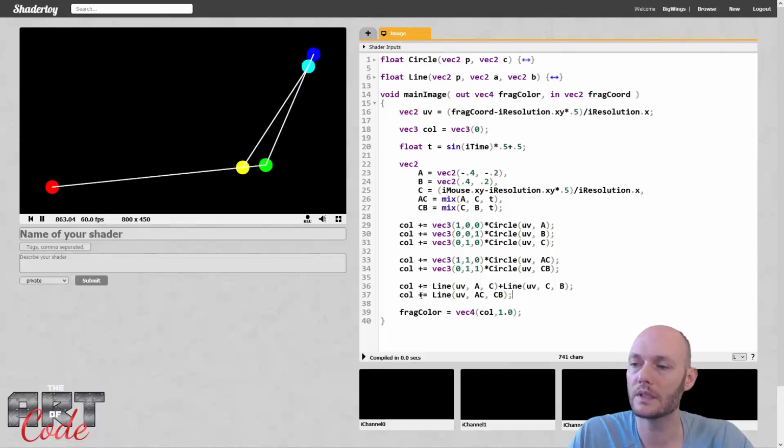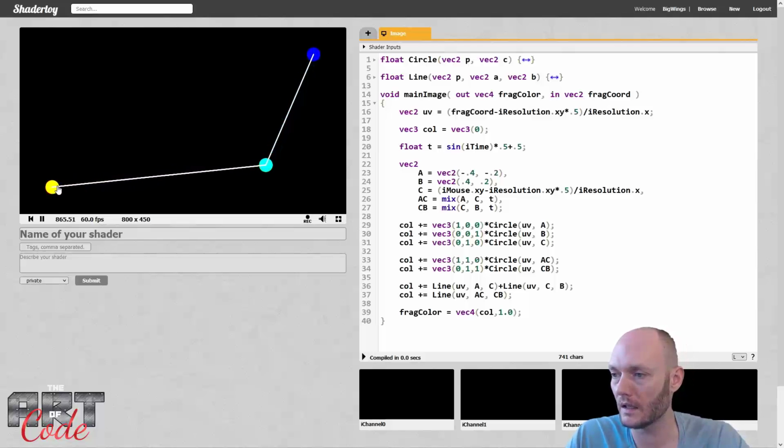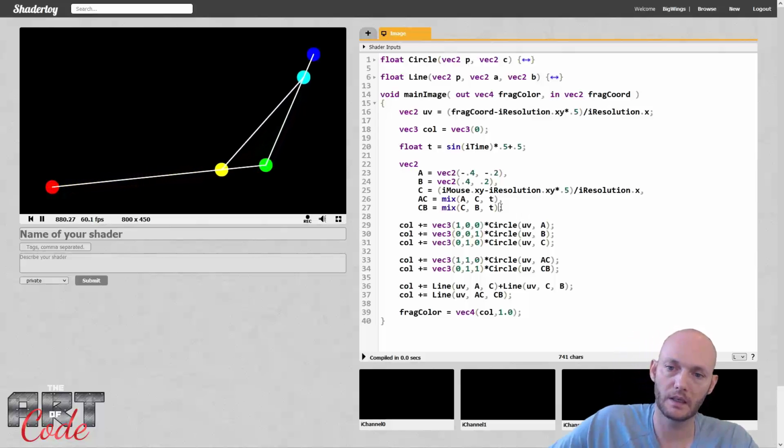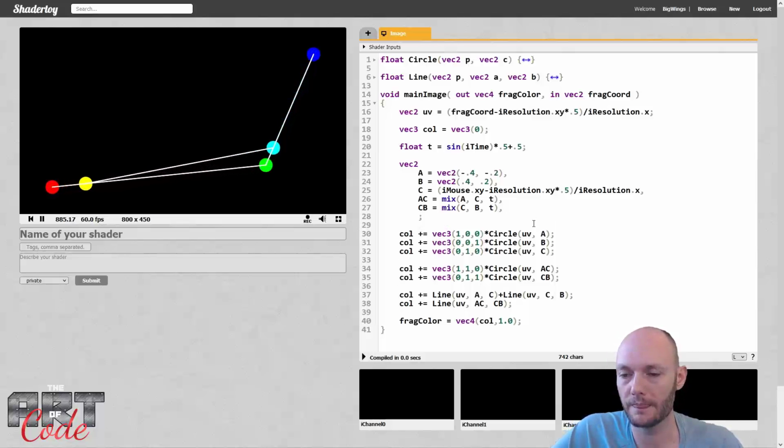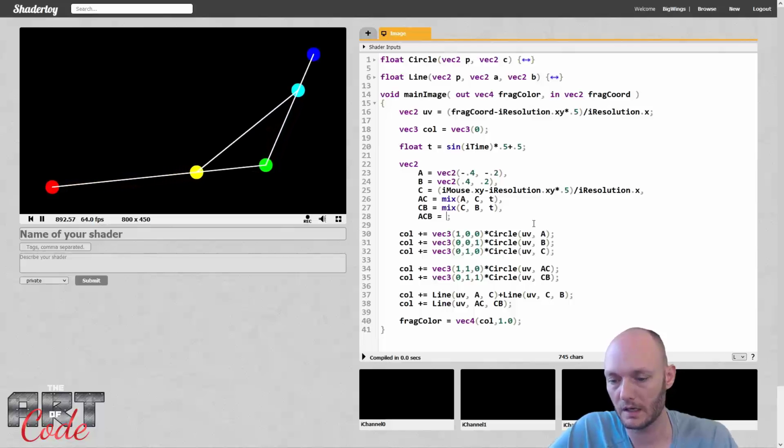And now I'm going to do this sliding on a line segment business one more time on the line segment that we just created. So I'm going to make a third point that slides between the yellow and the cyan point. All right. So for that, I'm just going to go over here, and what can we call it? I guess, well, ACB, I suppose. And that's a mix of AC and CB with T.